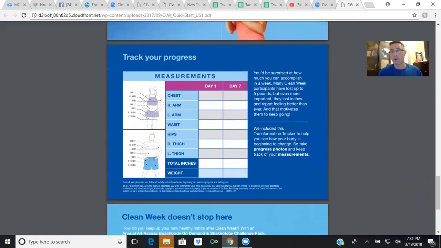Big thing right here, okay? We tend to just rely on the scale to show us how we're doing. That's a poor measure. So what do we do otherwise? Well, we take measurements. You get a tailor's tape and measure your chest, arms, thighs, all that stuff. Write it down. It's very important. Also, write down your weight.